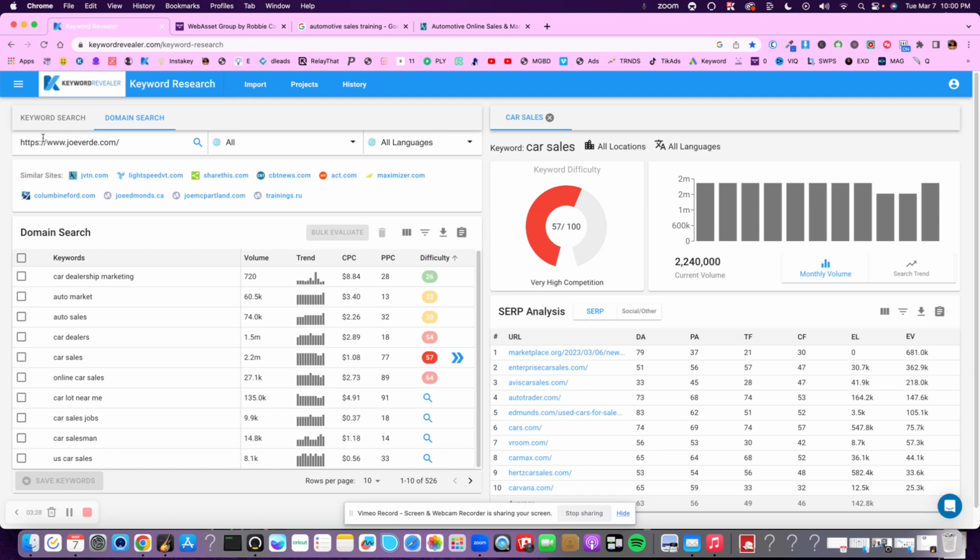Drop that URL right here, hit enter, and the software is going to start discovering what keywords that website is ranking for. This is powerful. So there's going to be a few things that you want to focus on. You want to focus first on the keyword, what keywords are coming up in relationship to that particular website, what the search volume is, and then also you want to look at the keyword difficulty right here.